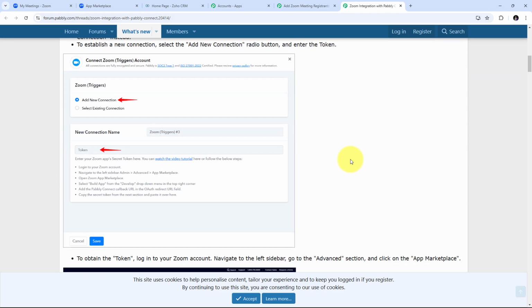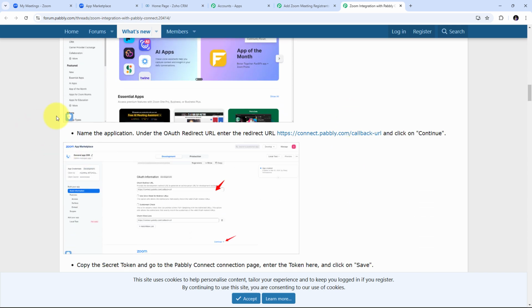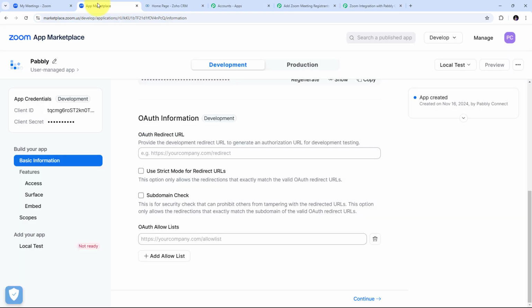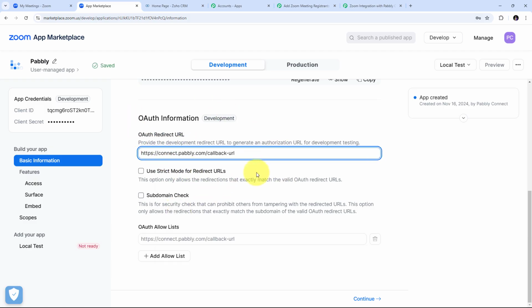And in this forum, we have all the step-by-step instructions on how we can connect Zoom with Pabbly Connect. And in this particular instruction, we have this redirect URL. So what we need to do is simply copy this. And now I need to take you back to my Zoom marketplace. And here in this tab of OAuth redirect URL, I'm going to paste that URL. So we need to take this redirect URL from the Pabbly forum hyperlink that we will find in Pabbly Connect. And after adding that redirect URL, it will automatically get the allow list too.